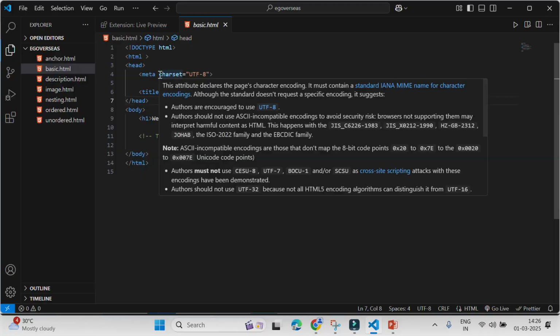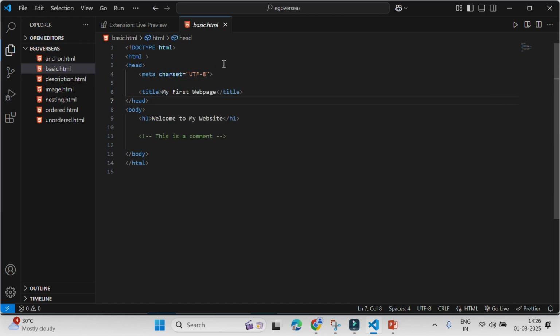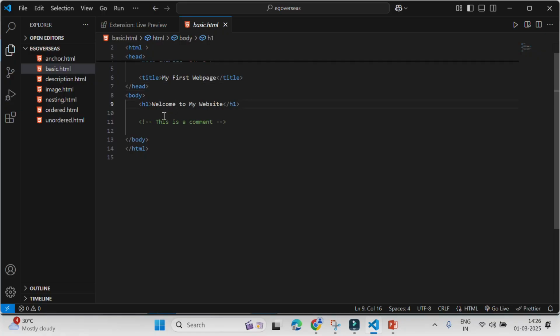Do you know what meta charset UTF-8 is? Meta charset UTF-8 specifies the character encoding for the web pages. It can support all characters from all languages, including special symbols, emojis, etc. Okay, inside body, we have to write the content whatever we're gonna show on the web page. After that, you have to close the body and then you have to close the html.